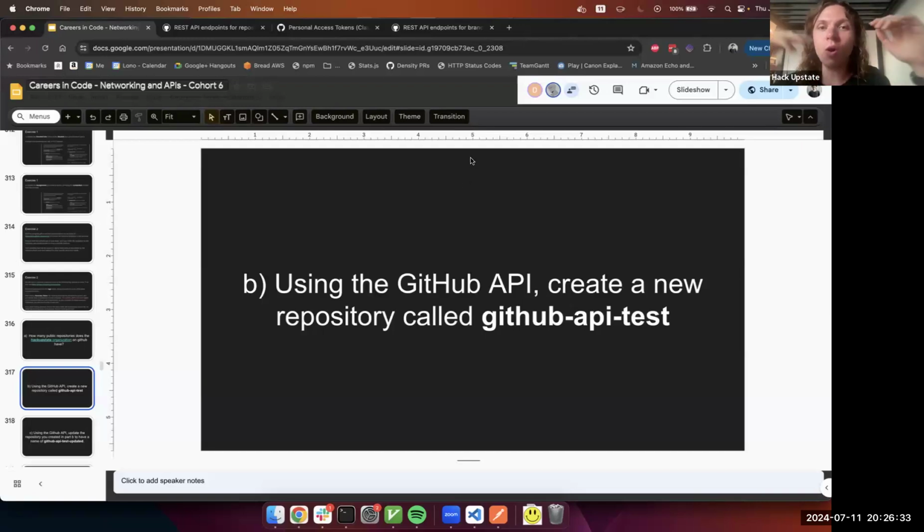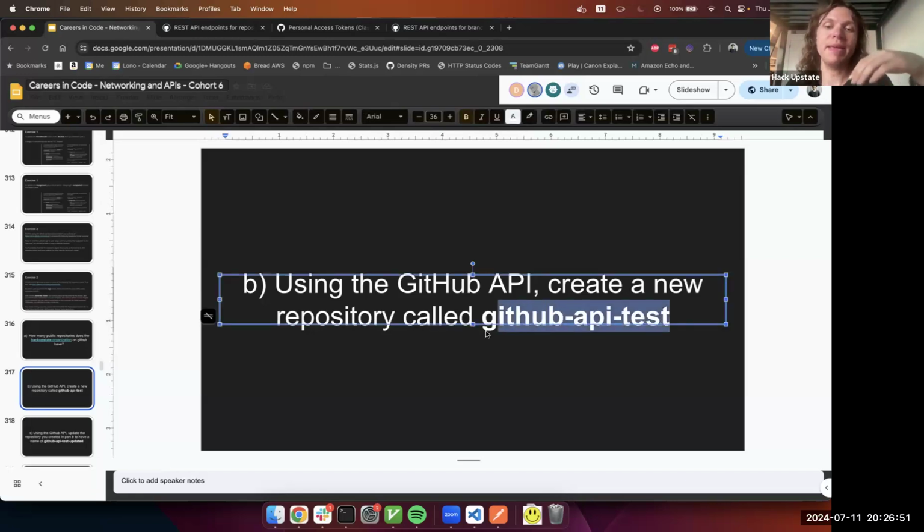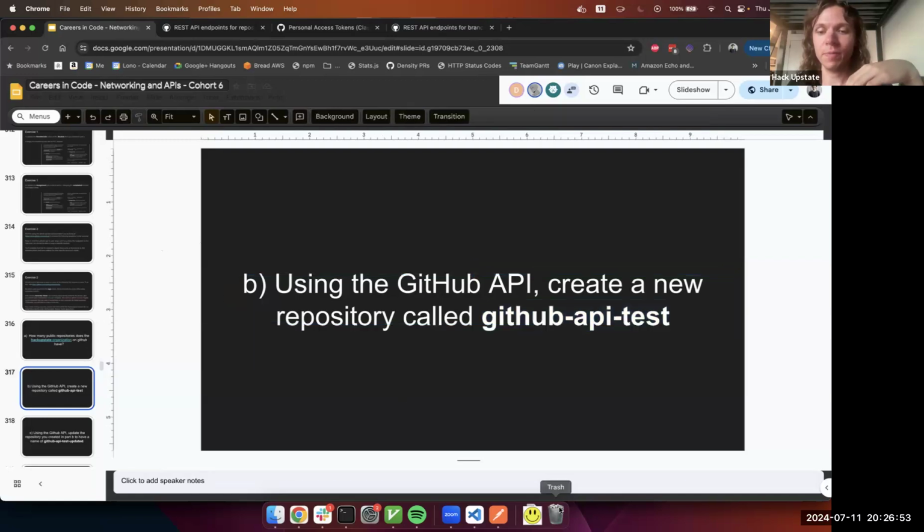So the goal here is you need to start by looking at the API documentation and figure out how you would create a new repository. And then using the specification of the documentation, create that repository using Postman. So make the request you need to make and make your repository called GitHub API test. So give that a shot. Let me know if you have any questions.